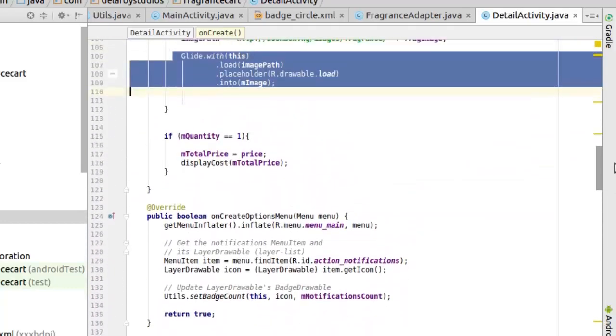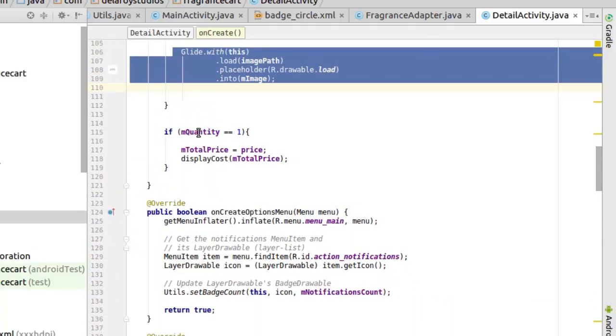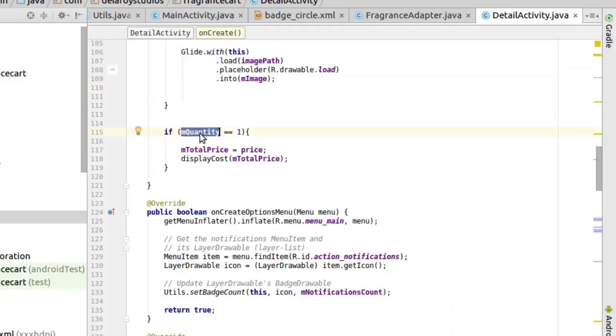Cool. Let's move ahead. Now we're going to test if the quantity is equal to 1. That's just one quantity. The total price should be the price we have, since when you click on an item, you've actually selected one item. So the quantity should be 1 by default. Now the display cost will be the total price, which is just the price, since it's just 1.